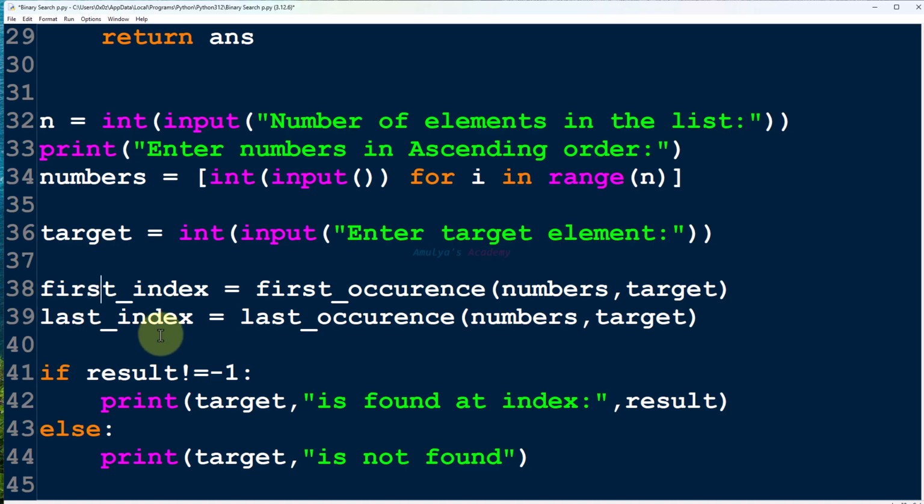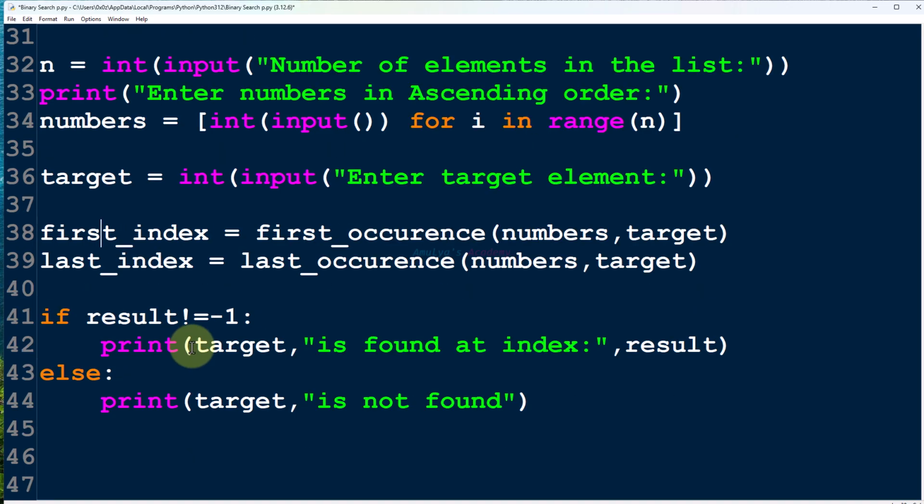Call both these functions. We'll get first index and last index. Done. Next here I'll check first index is not minus 1. So when we find first occurrence and last occurrence, if the function first occurrence return minus 1, that means target is not found, right? That's why I'll use this condition. You can use last index is not equal to minus 1 also, because if target is not present in the given list, we'll get minus 1 as the value for first index and last index. Both this function will return minus 1, right?